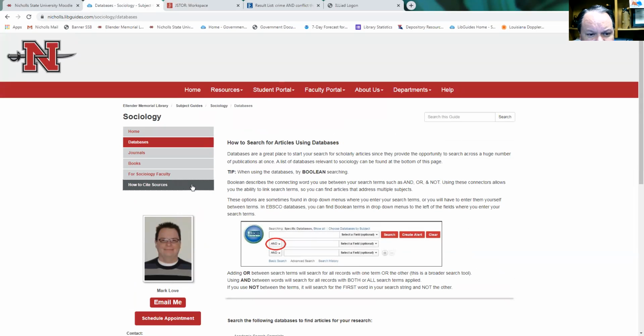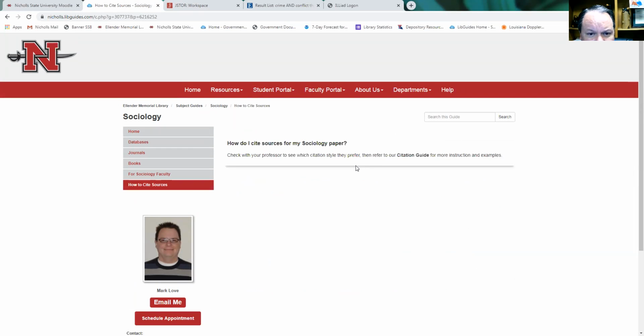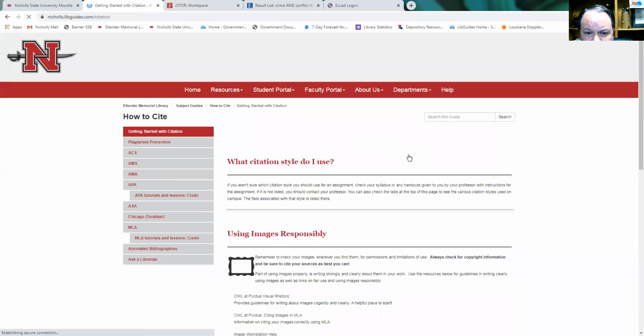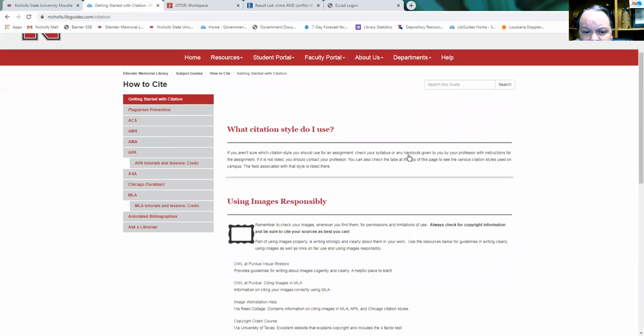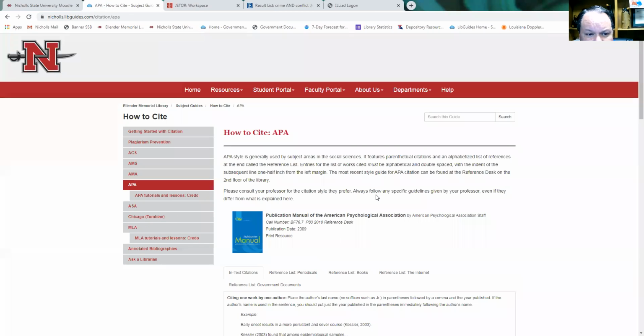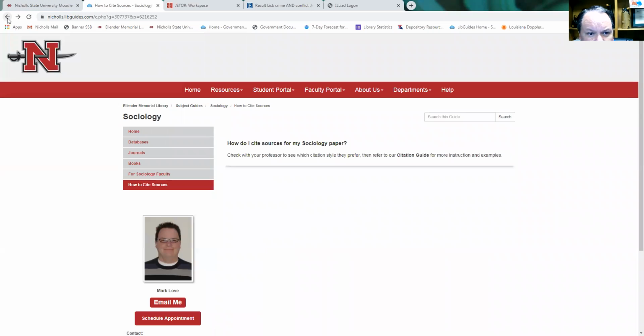For more information on citation here, if you go to how to cite sources and then go to the citation guide. So if you end up with some tricky sources that maybe are not journal articles, so you don't have the citation tool there to use, you can come over here and take a look at some of the APA resources that we have. And then that's about it.